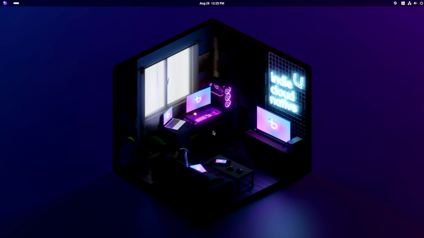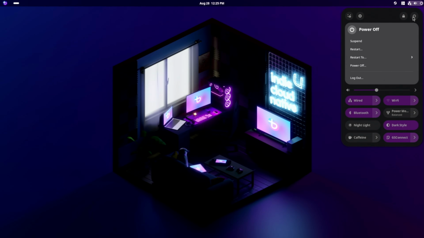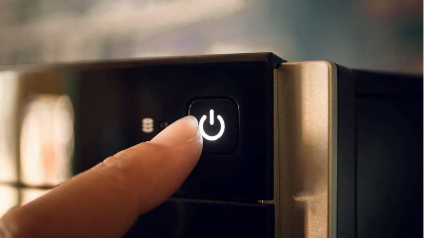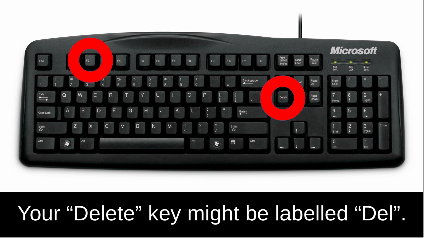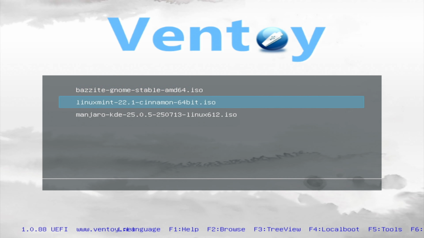When you go over to the top right and click on the power button, you'll notice that under the restart option is a restart to. Remember at the beginning of the video how we had to turn off the computer, turn it back on, press delete or F2 to get into the BIOS, select another option under boot override, and that's how we got into Ventoy to get into Bazzite. If you're a dual booter, someone who boots between Windows and Linux or multiple Linux distributions, you're likely doing that all the time to jump back and forth.